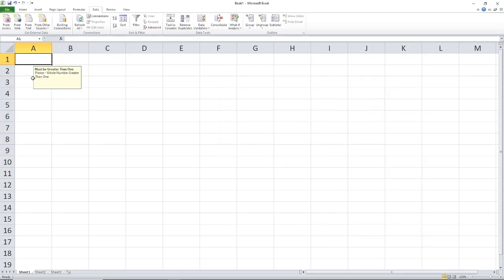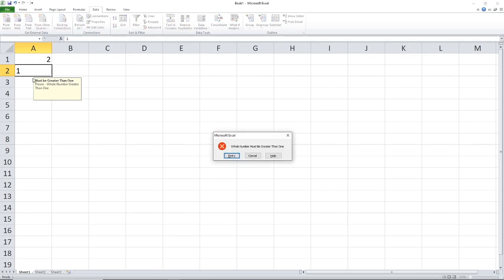When I type 2, it will be acceptable. But when I type 1, see, it pops up an error message: whole number must be greater than 1.